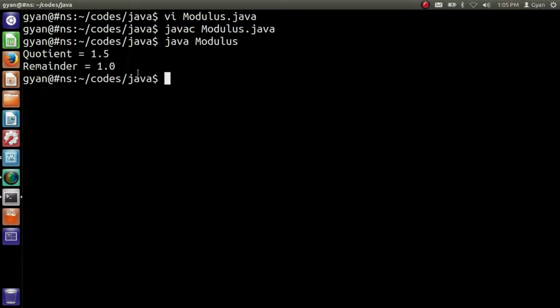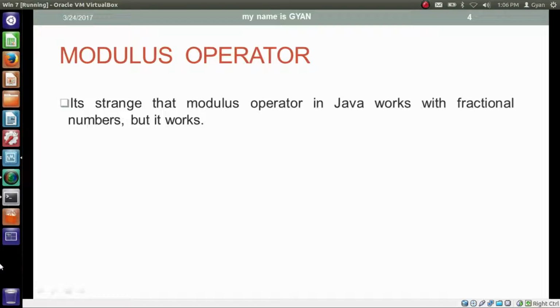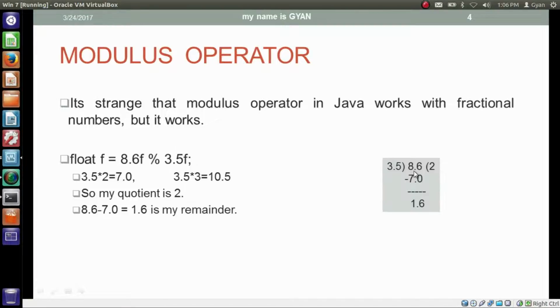For fractional numbers there is no concept of remainder. Let's see how the modulus operator works with fractional numbers. If you divide 8.6 by 3.5, then first we check if 3.5 into 1, which is equal to 3.5, can be subtracted from 8.6 or not. Yes, it can. Then we check if 3.5 into 2, which is equal to 7.0, can be subtracted from 8.6 or not. Yes, it can also be subtracted.